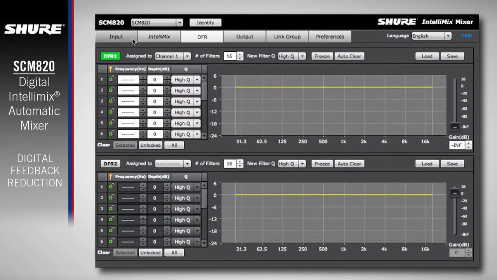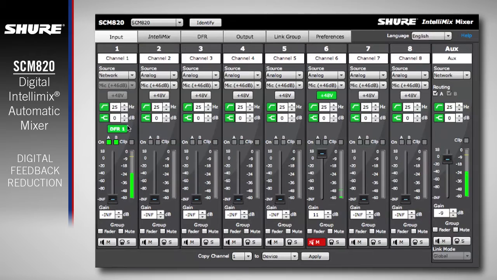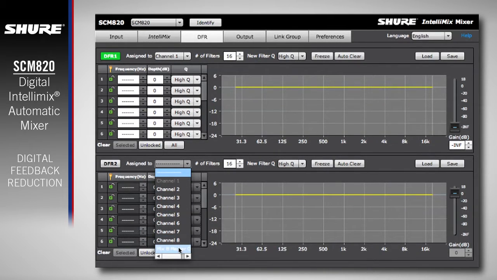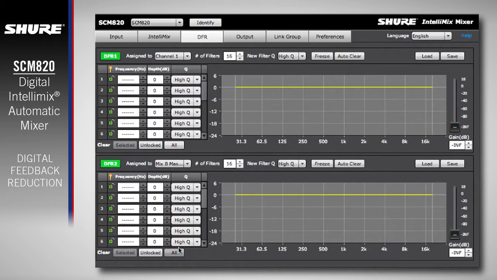Once a channel is selected, DFR can also be enabled and disabled from the input screen. Select the desired channel for DFR2 to enable a second channel of digital feedback reduction. Here we'll select Mix B Master Output to affect all microphone channels for that mix bus. Adjust the number of filters from 1 to 16 and set New Filter Q or Width.